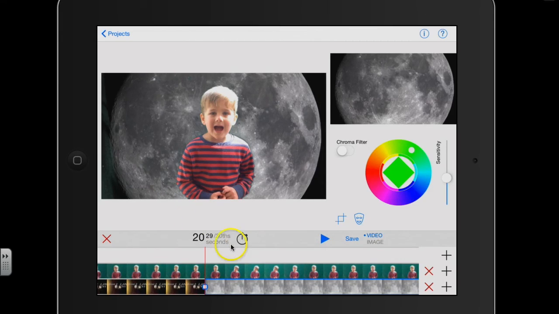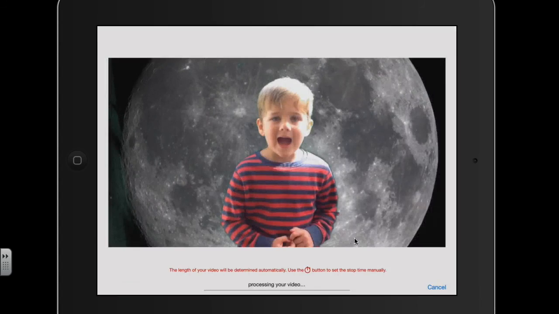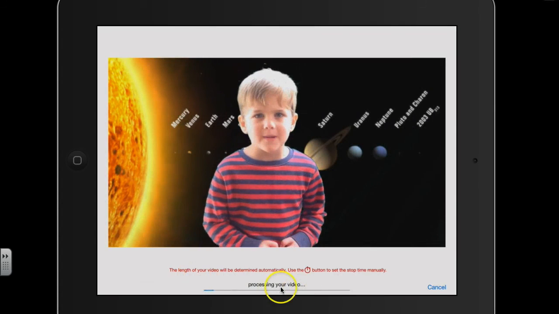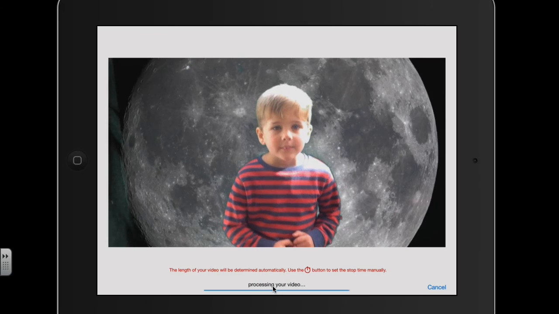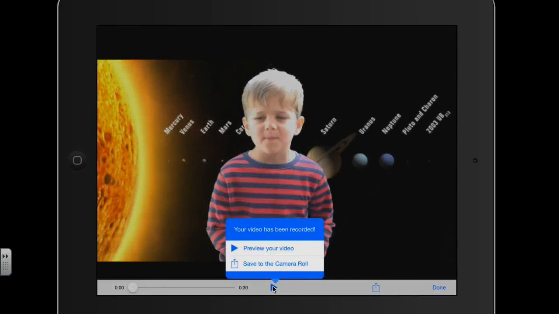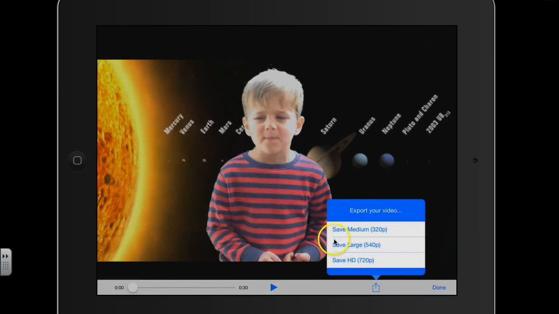Now, once you've finished the video, you can just press on the save button to save it. And then it will start to process the video. And then this little window will pop up. And then if you want to save it to the camera roll, you can just save it straight to the camera roll. Or if you just want to watch it again, just to check it first, you can do that. But I'm just going to save it straight to the camera roll.